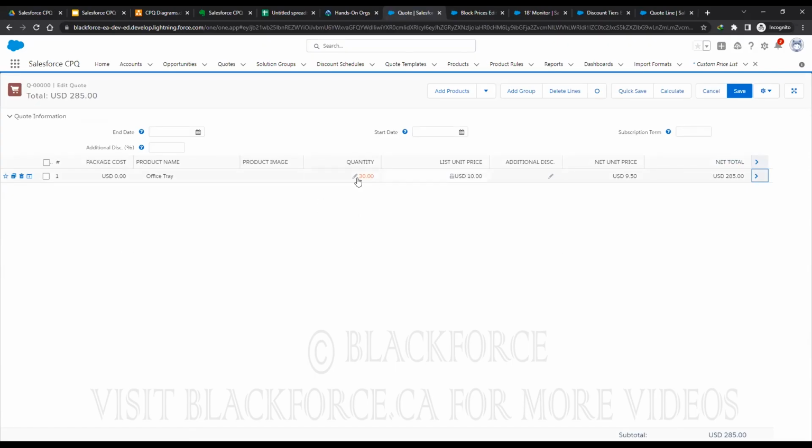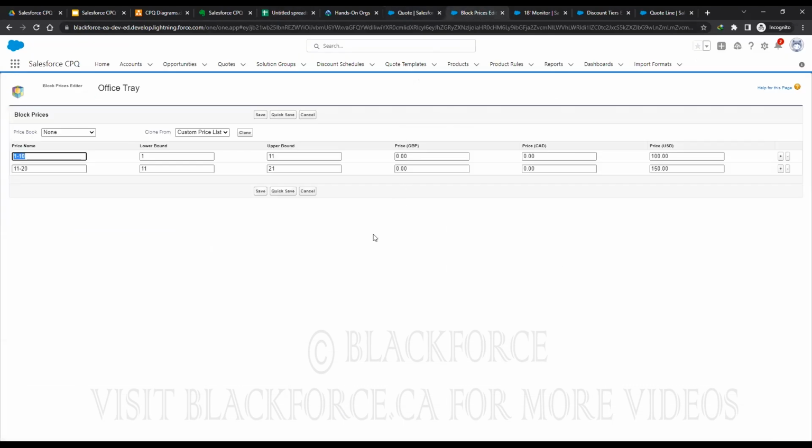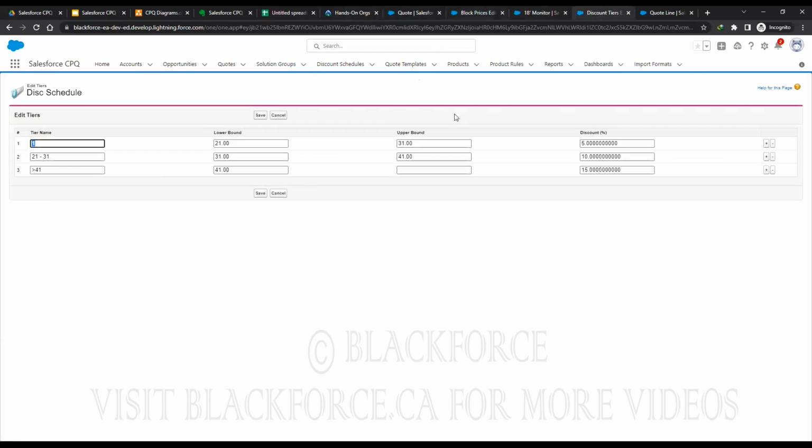So it's working, but I want to check something here. Price of one is 10, right? So if I calculate, yeah, price of one is 10. So we have 30. So 20 should fall under 150. Sorry, guys. Yeah, I'm right. So 20 should fall under 150. And this should be 5%.